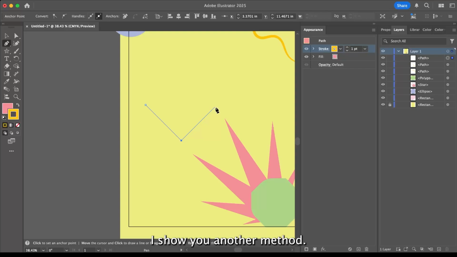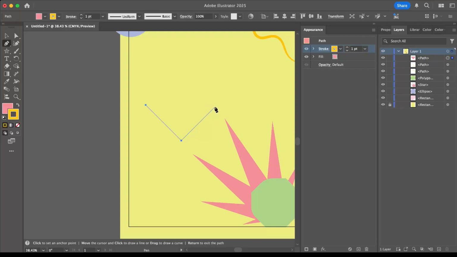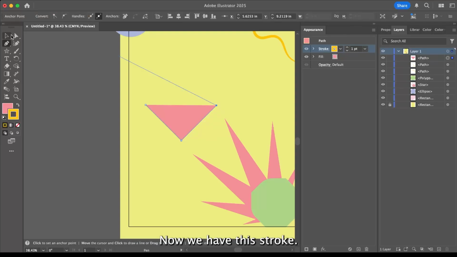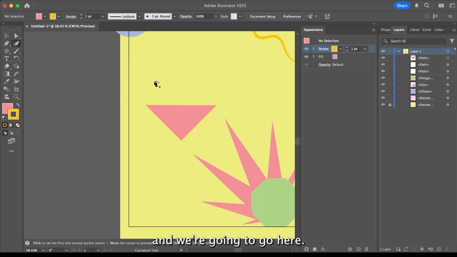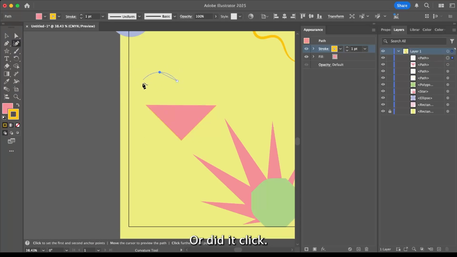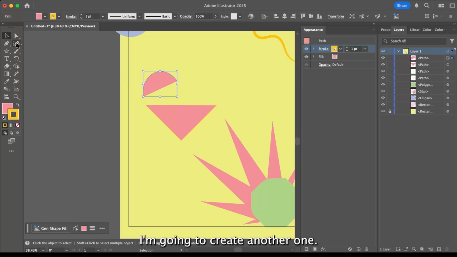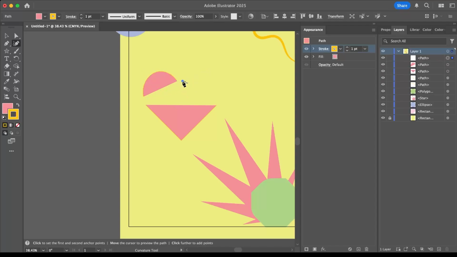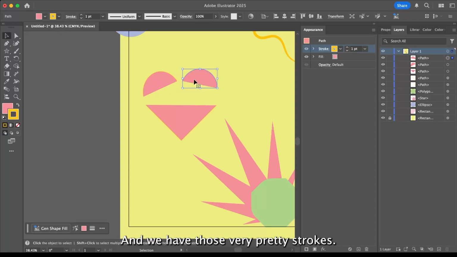I'm going to show you another method. Now we have this stroke. We're going to click off of it, and we're going to go here. And we're going to click like this, and we're going to hit escape. Then we're going to click here. Sorry, let me do that again. And we're going to create another one. There, we have those very pretty strokes.